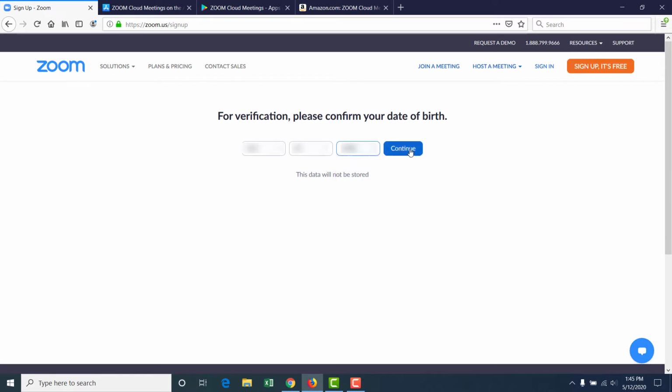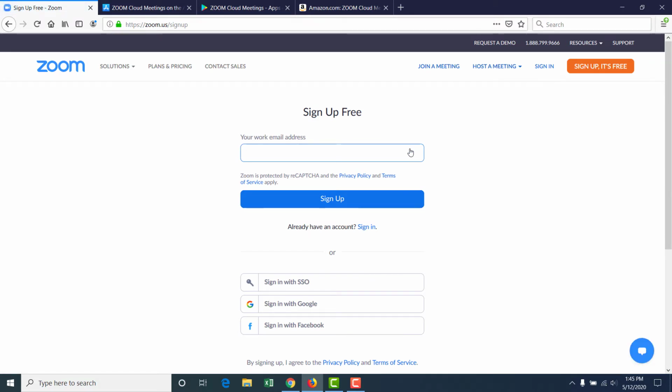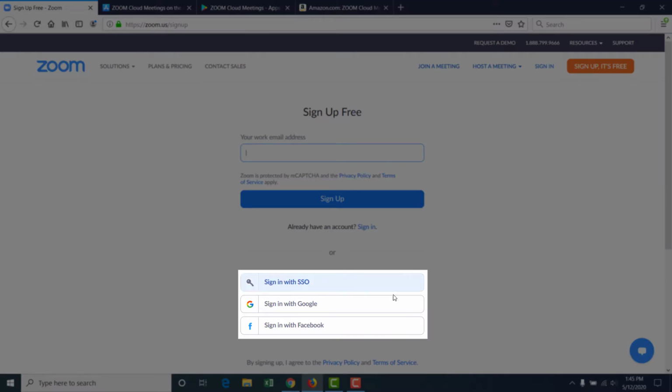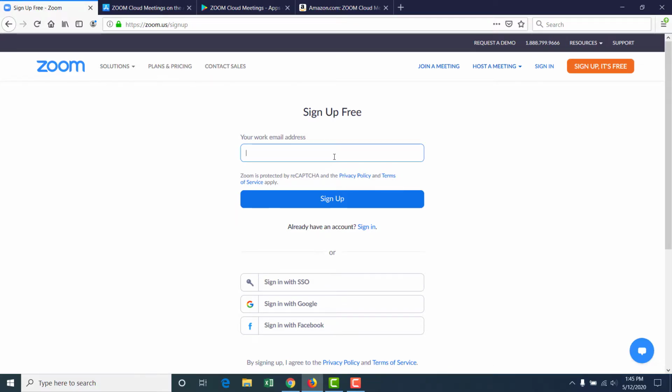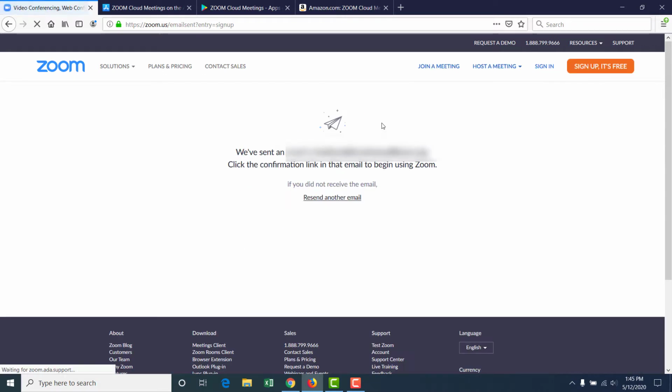There we go for me. They just have to have a birthday of over 13 years old for legal reasons. Work email address doesn't actually have to be a work email address, although I am going to use my work email. You can also log in with Google or Facebook accounts as well. So typing in my email address without typos. And they're going to send an email to your work account.